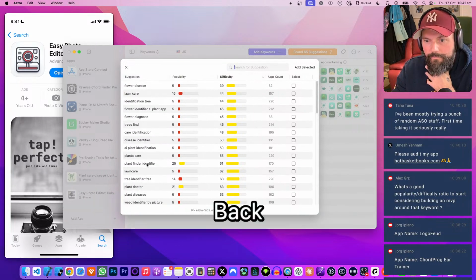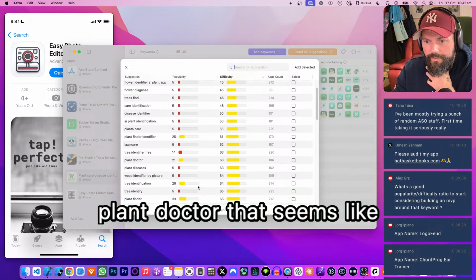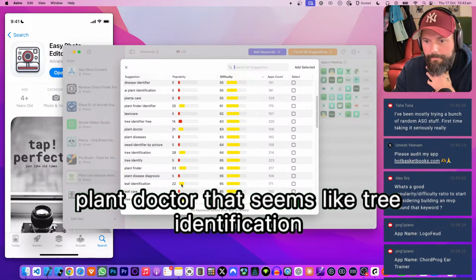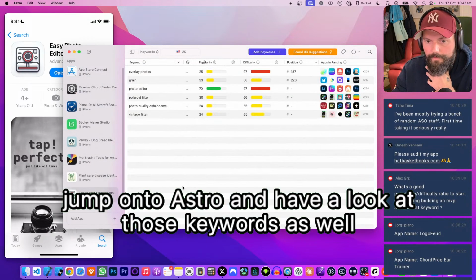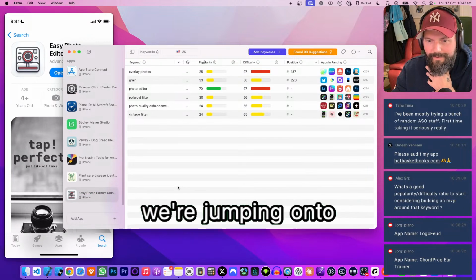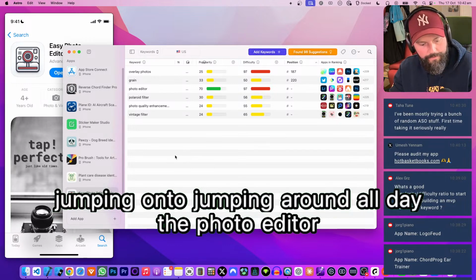Back to plant identifier, we've got plant identifier, plant doctor, that sounds like tree identification, plant finder. Jump onto Astro and have a look at those keywords as well. But we're jumping around, aren't I? Photo editor. Let's see what the app does.